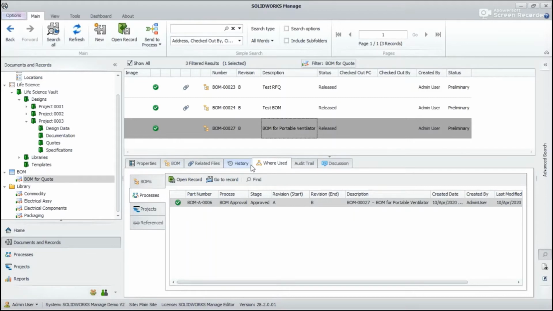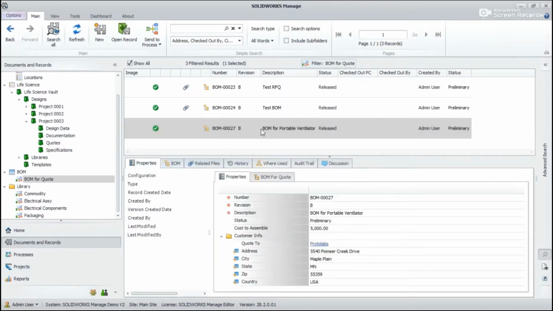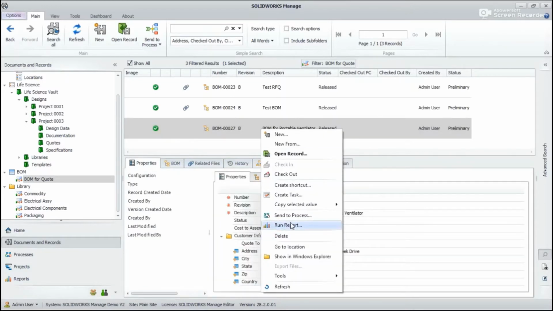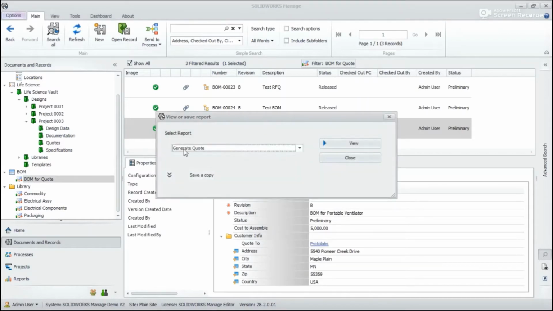Now, the code generator will select the released BOM and right click it and select Run Report. He will choose Generate Code and click on View.